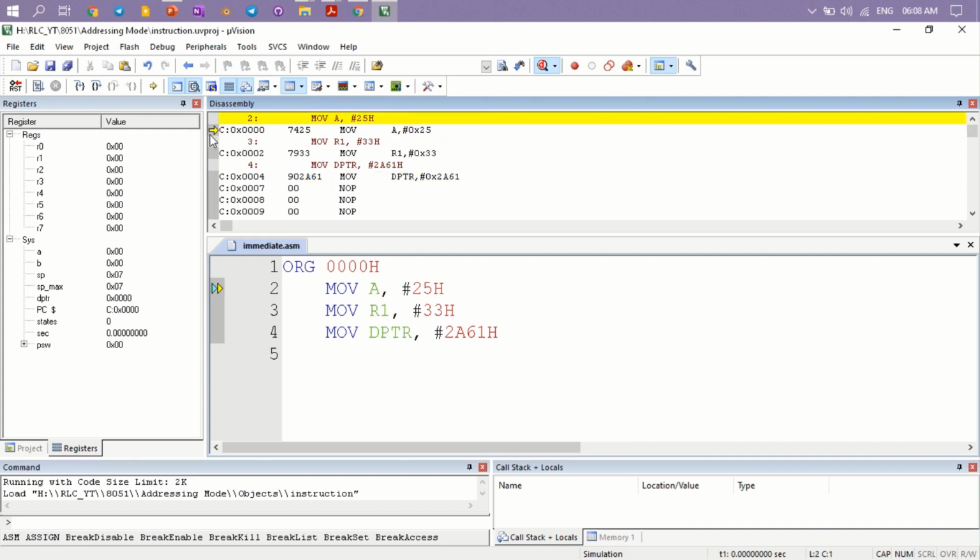And we can see the yellow arrow mark on the left, that is the pointer, or the program counter value. So the program counter value is 0000, and on the left side also we can see in the system window the program counter is 0000. Now if we want to execute line by line, then we have here the reset button, then the run button, and step or step over. So we can use this step, or you can use the shortcut F11.